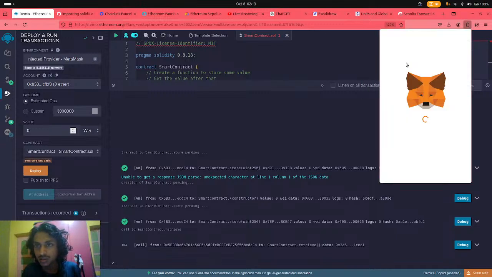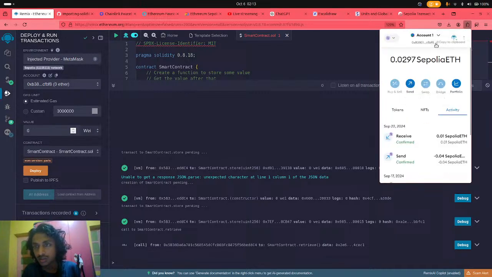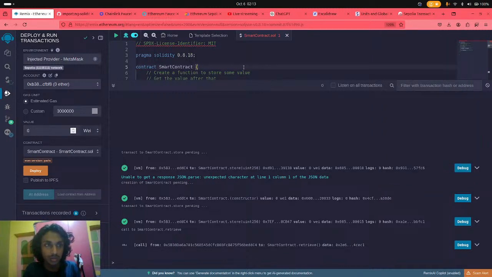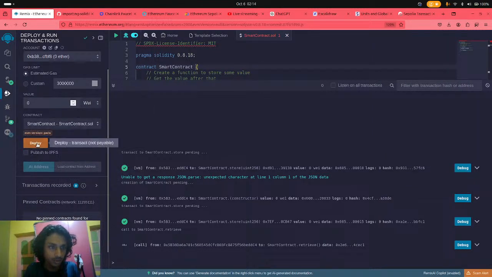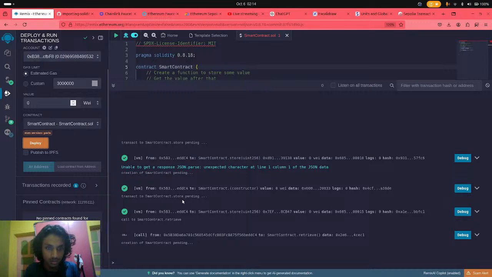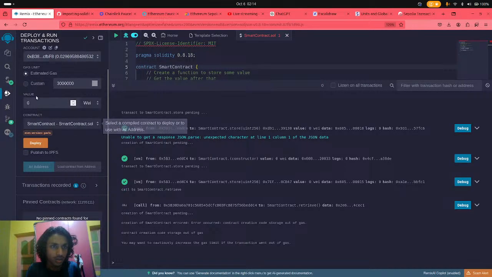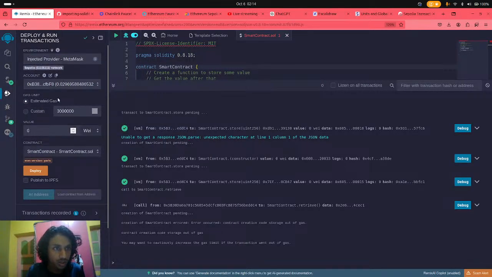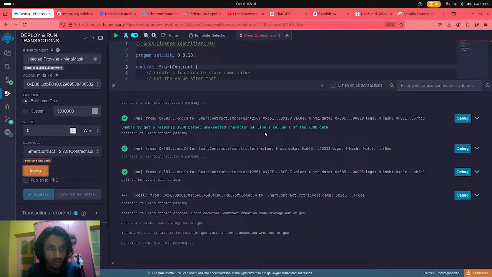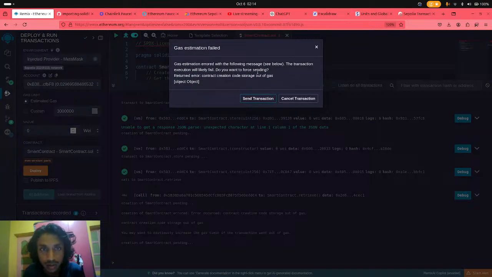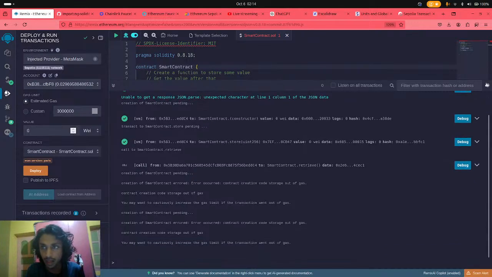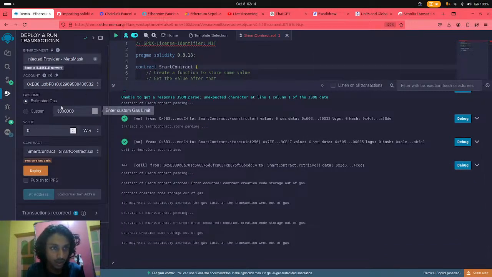I don't know, maybe if I deploy it. I don't know why the balance is not showing. Yeah, the balance is now showing. If I deploy, the transaction execution will likely fail. I have too much gas. That gas fee is not equal to what is here.